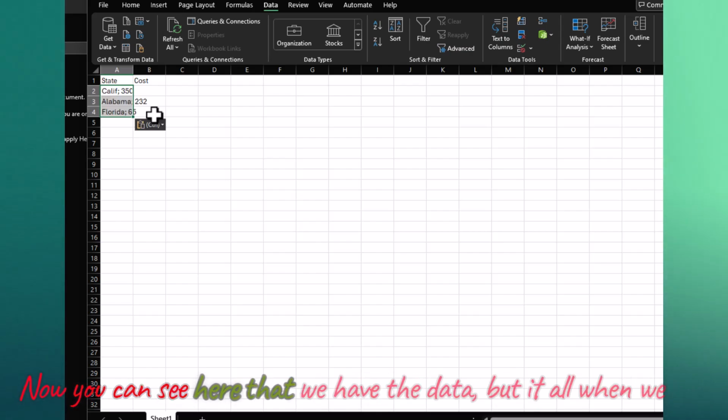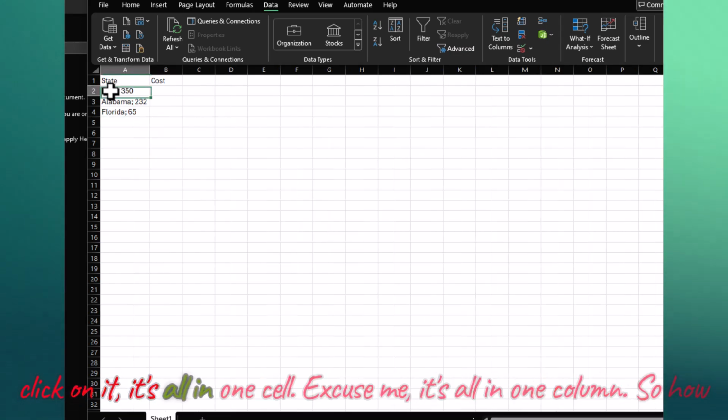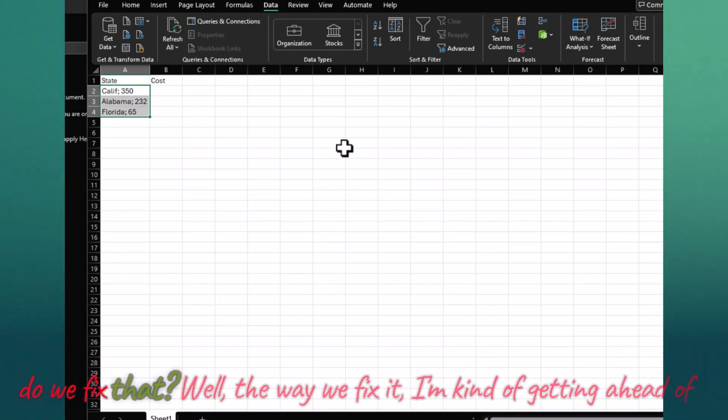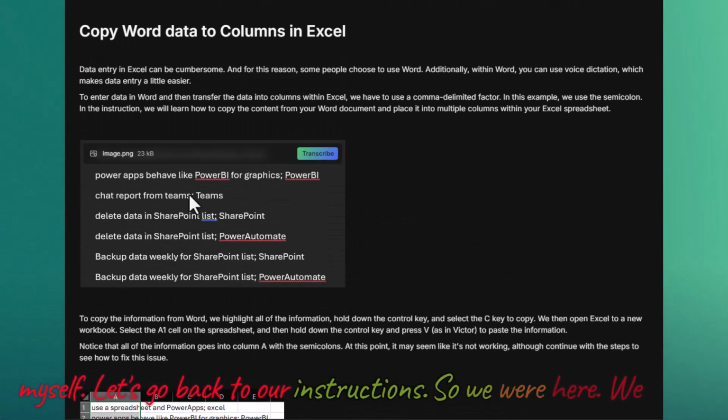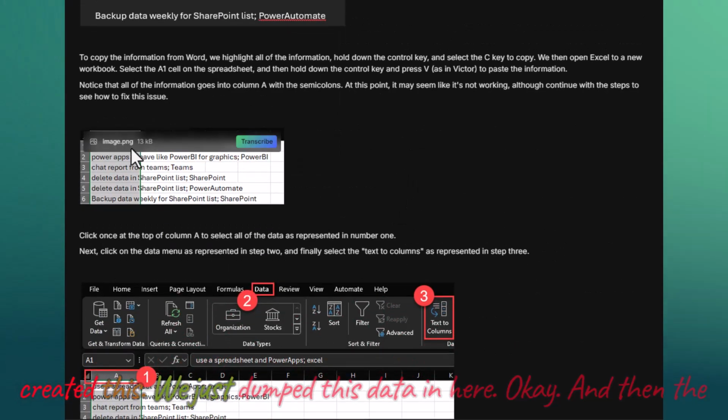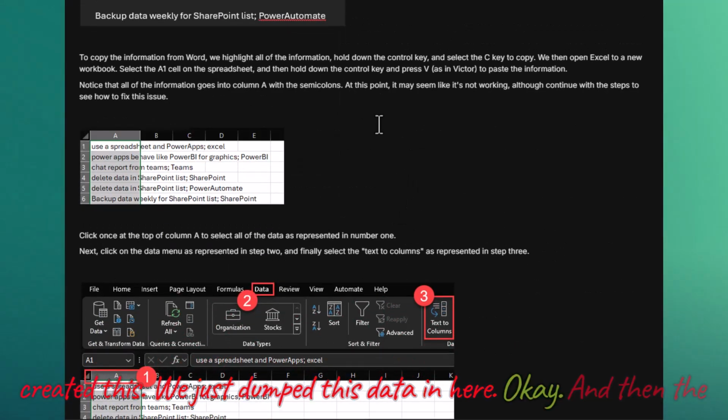Now, you can see here that we have the data, but when we click on it, it's all in one cell. Excuse me, it's all in one column. So how do we fix that? Well, the way we fix it, I'm kind of getting ahead of myself. Let's go back to our instructions. So we were here, we created this. We just dumped this data in here, okay?